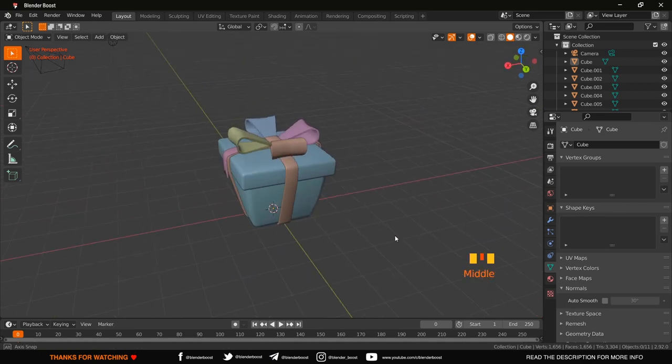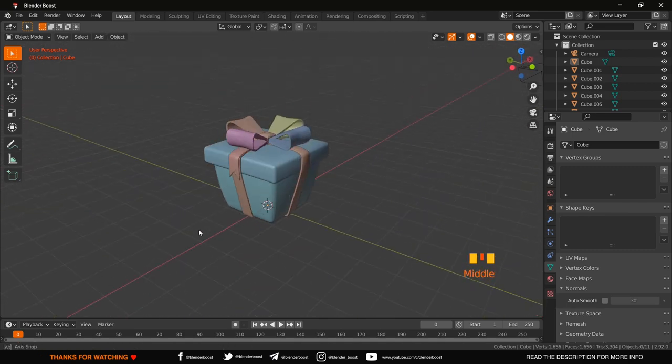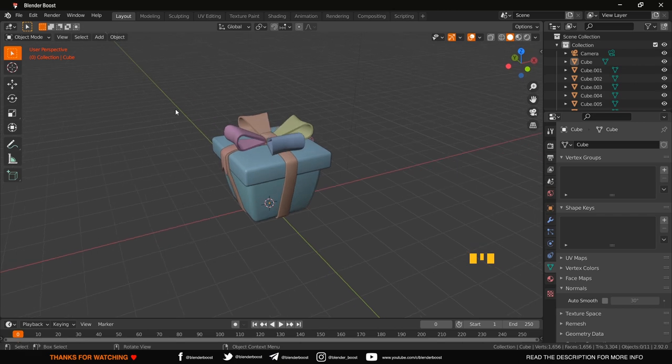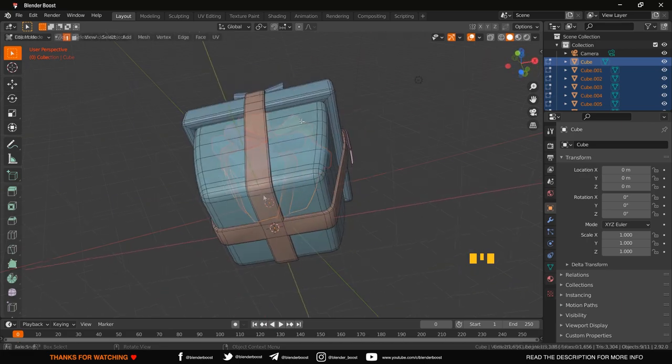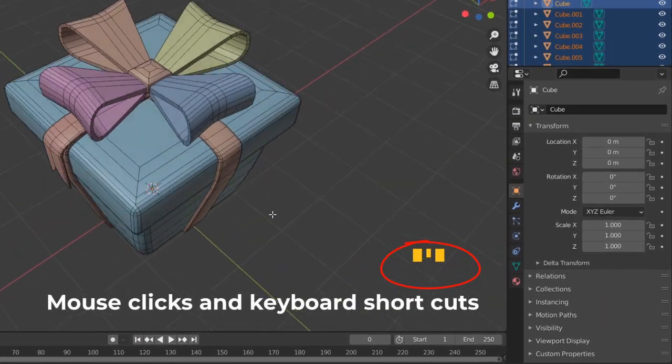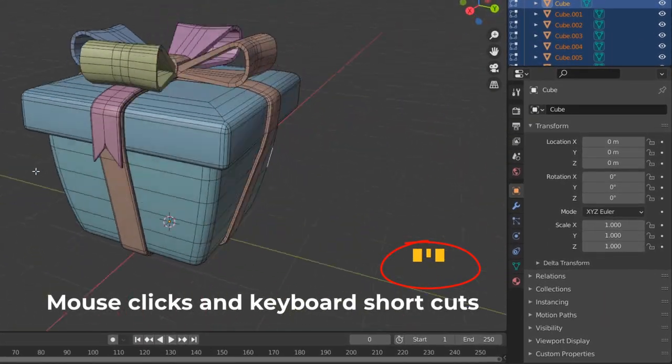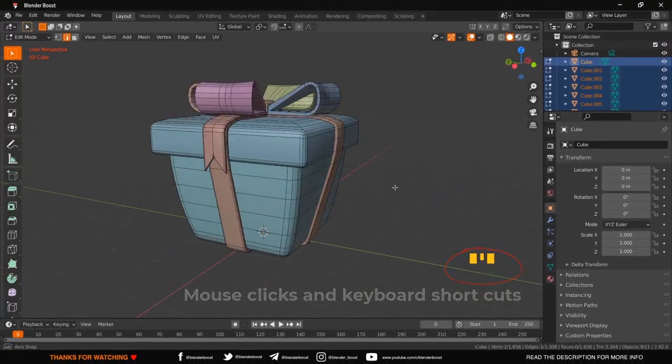So in the previous lesson, we talked about how to model the gift box. If you haven't seen that part yet, check it out. Link in the description. In today's lesson, we will see how I modeled the hot air balloon. Let's go to the lesson.